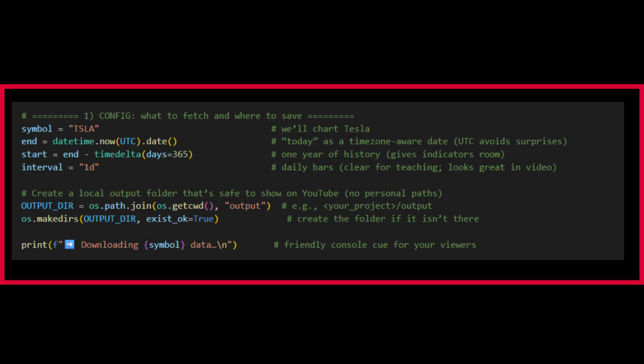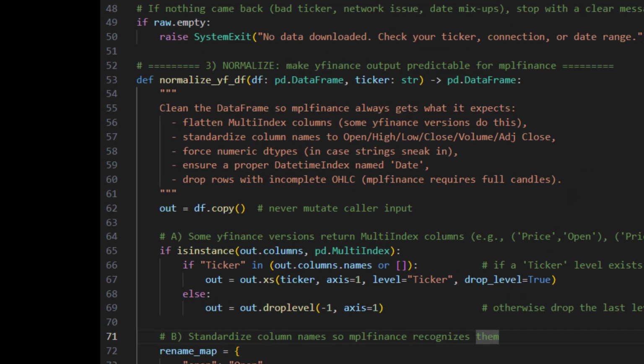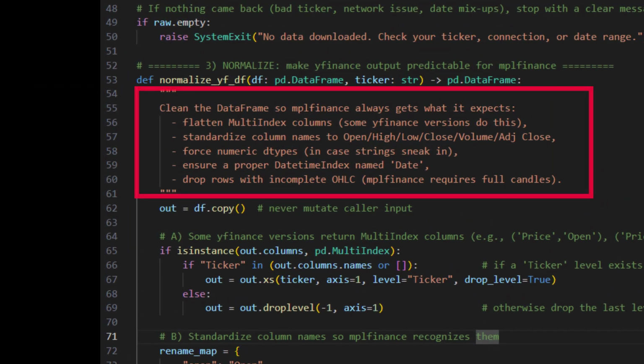A bit of printing information there. And like I said, check out those hashtag comments to follow the script in more detail. Now, this next section of code actually makes up probably the bulk of the code. I've called it normalize, make yfinance output predictable for mplfinance. Well, what do I actually mean by that? Different versions of yfinance, for example, shape the columns a little differently.